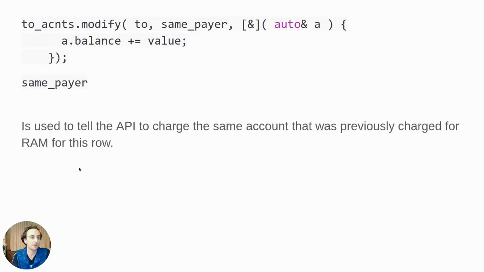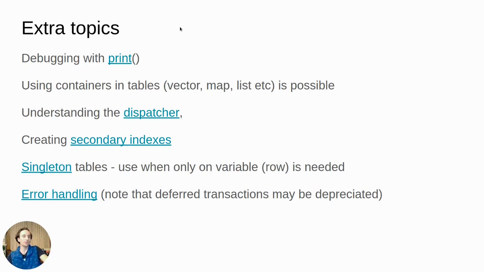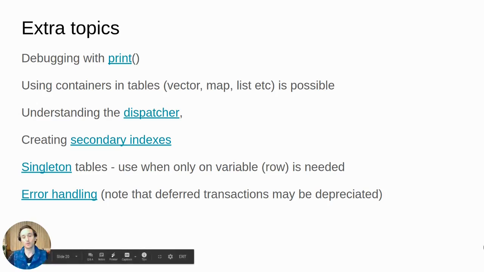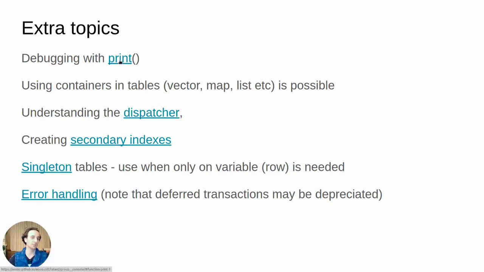So there's one new part here, which is in that modify function, it uses this same payer. And this tells it to use the same person who was billed for RAM previously when this table was updated. So a few extra topics that we're not really covering so much in this workshop that you're welcome to check out. So this is the print function. This is useful for debugging.